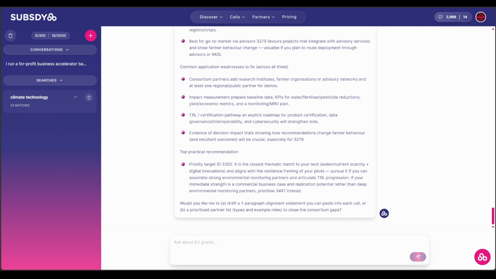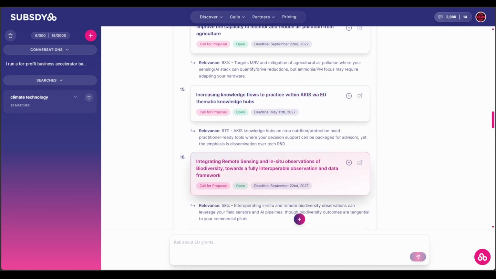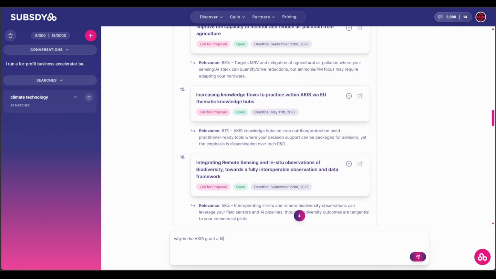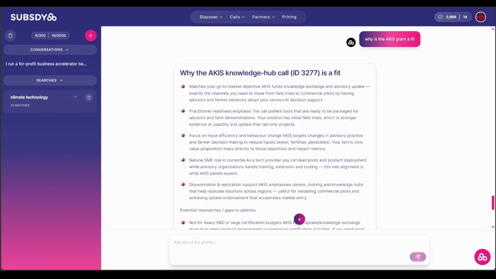It has everything in its context, and you don't even have to say the number. So you can, for example, just give some things. So you can see here with AKIS, and I can just mention this and it's going to figure out which one I'm talking about. Now I'm just asking, why is the AKIS grant a fit? It's going to try to figure out which one I am talking about, and once it knows what I'm talking about, it's going to try to find the information on that grant, and then it's just going to respond on that. Here we go. It found the correct one.